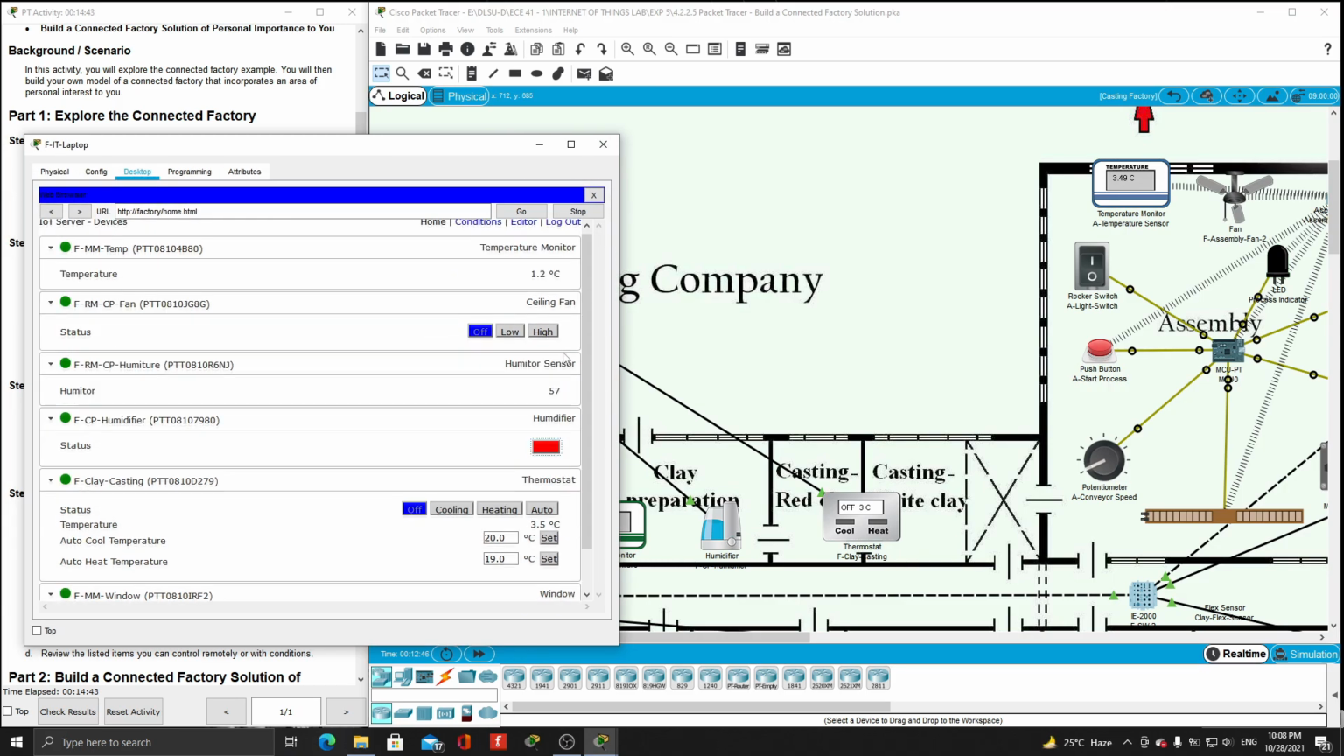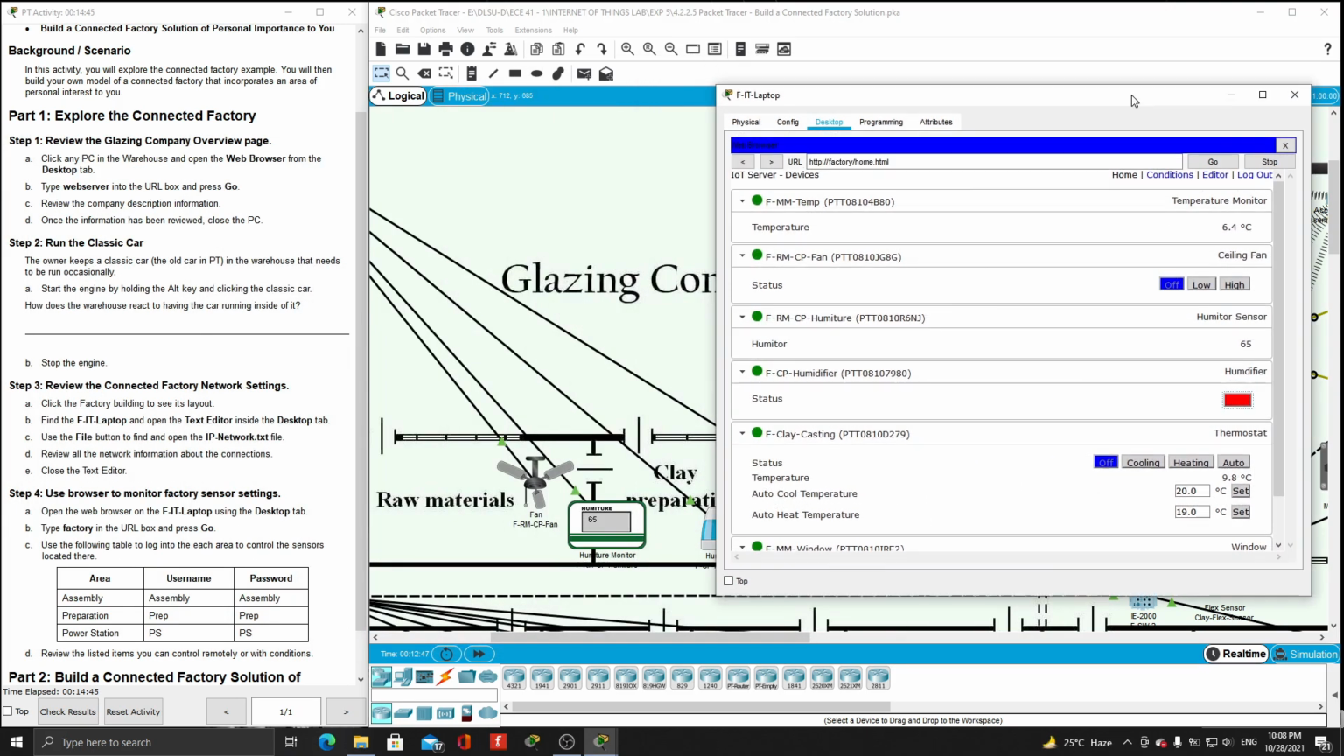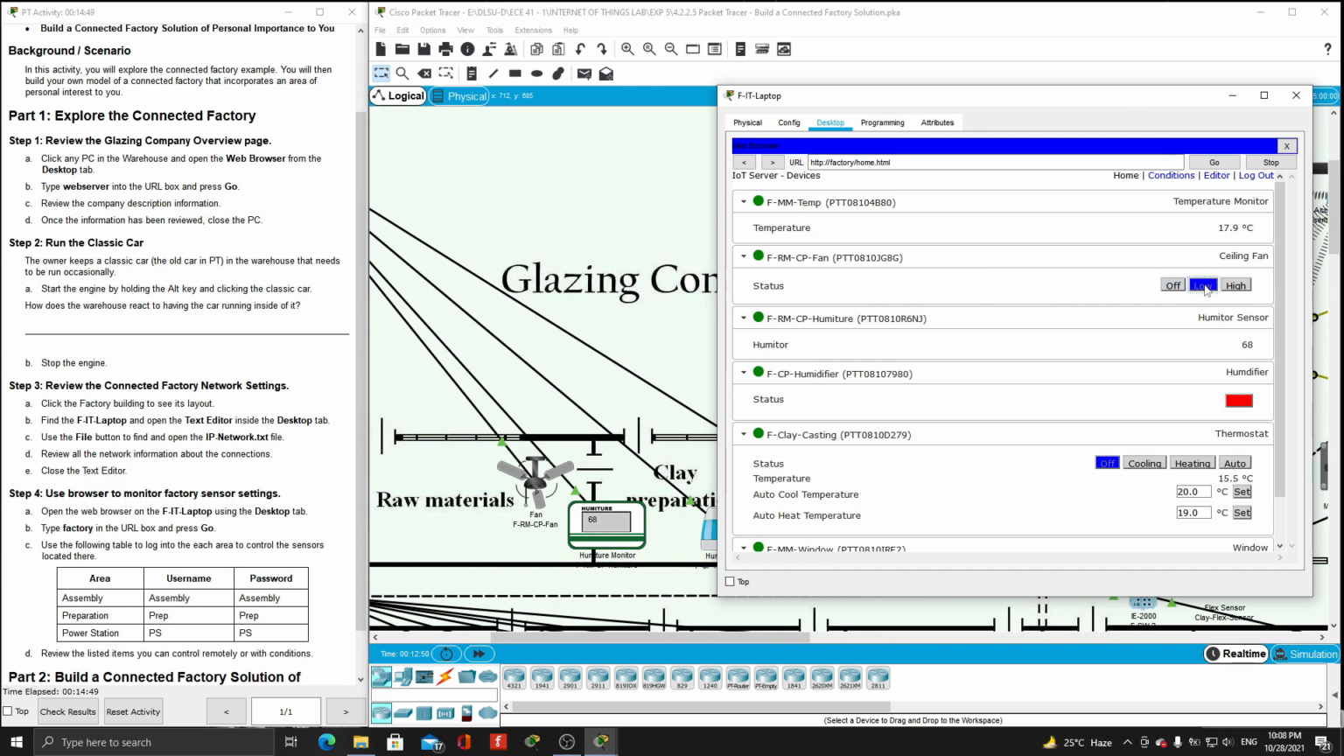Humidor sensor, it senses 60 for the humidity. For the ceiling fan, let's turn it on. Ceiling fan, low. Ceiling fan, high. Off. Then let's log out.